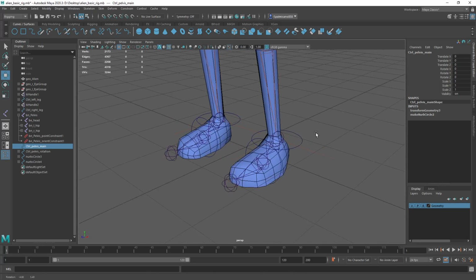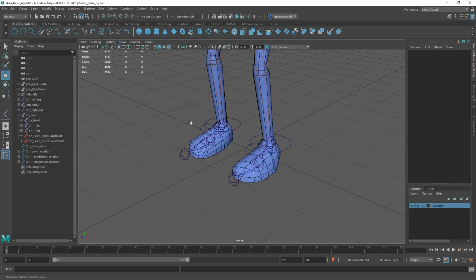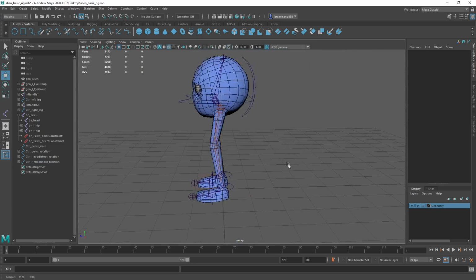All we need missing is renaming these controllers. So that will be control left middle foot rotation, control right middle foot rotation. And now we have our main basic rig.